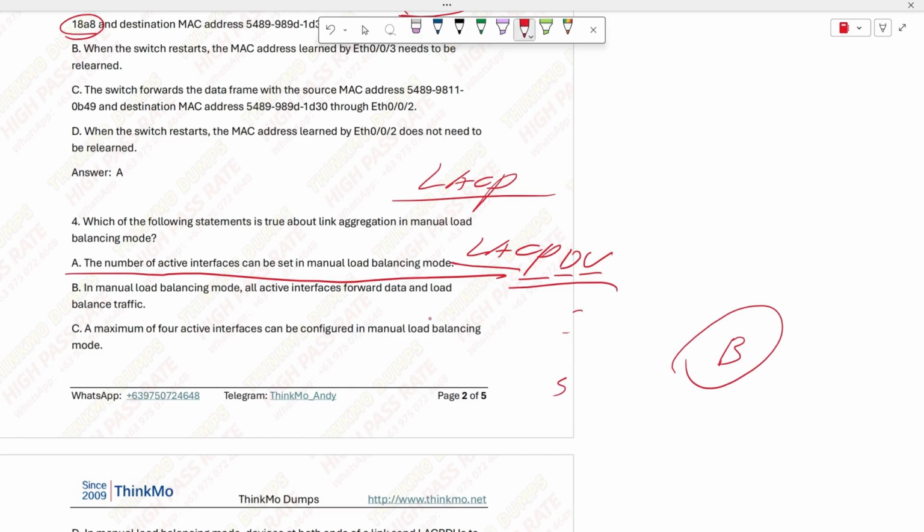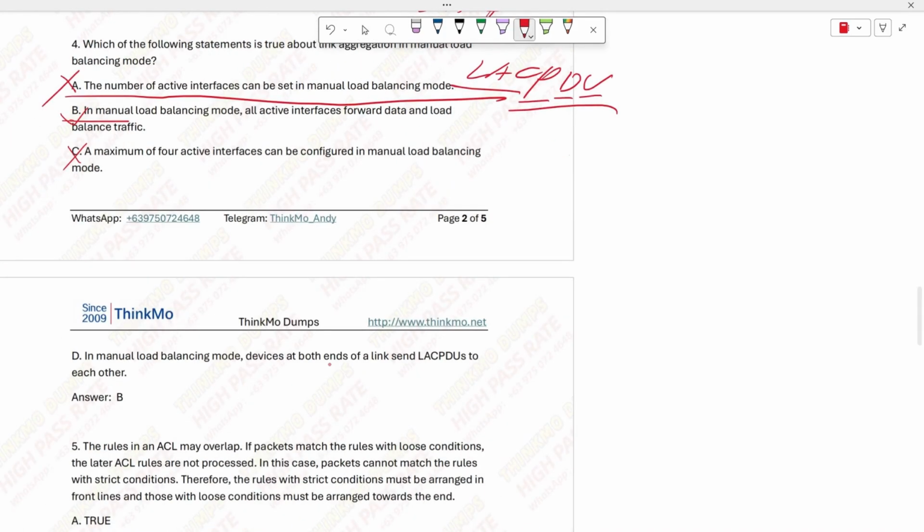Then option B is correct. Option B says that manual mode load balances across all active interfaces. All of them forward data, and they all share the load, right? So this is correct, which is the opposite of option A. A is wrong, so this one is right, and both C and D are incorrect. So the correct answer for this question is B. Choose B.